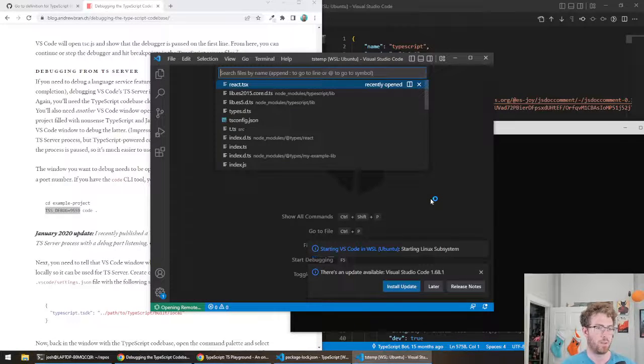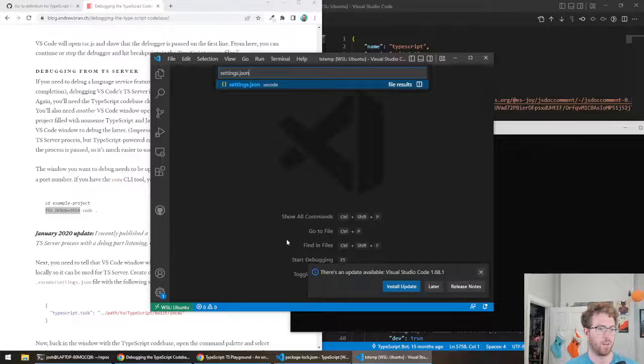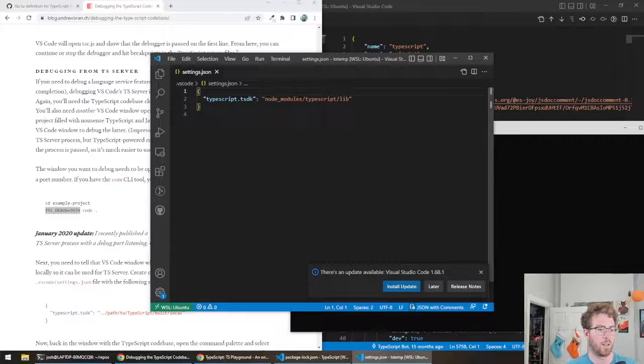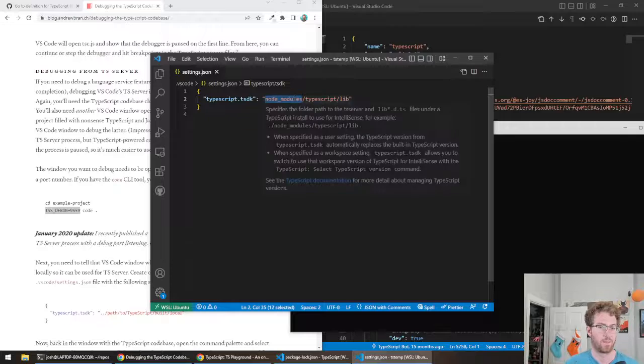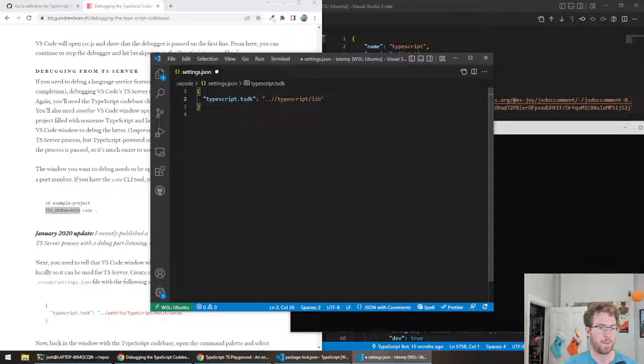And also settings.json. If it opens anytime soon, here we go. You need to specify the path to your TypeScript SDK, or tsdk, where the language server comes from. So that's a sibling directory of my TypeScript directory: /TypeScript/build/local.